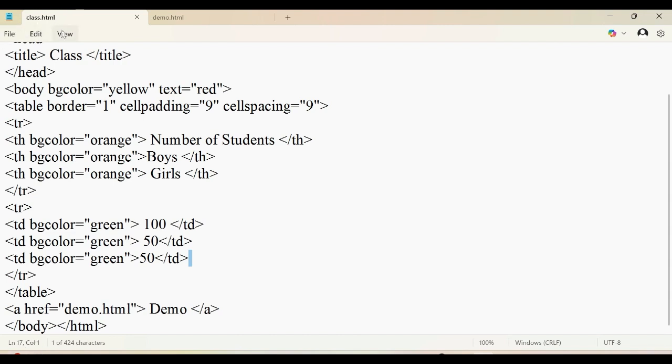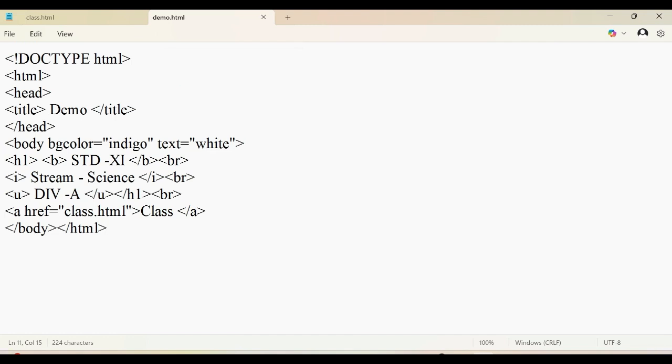Save this page with the name class.html. Now the second page has doctype HTML, html, head, title is demo, slash title and slash head. I have changed the body bgcolor to indigo and text color to white. H1 is the highest level heading tag. B is used to give the bold effect for standard 11. BR is break the line, that means the next tag will come on a new line. I is italic, that is slanting text you will get, and U is underline.